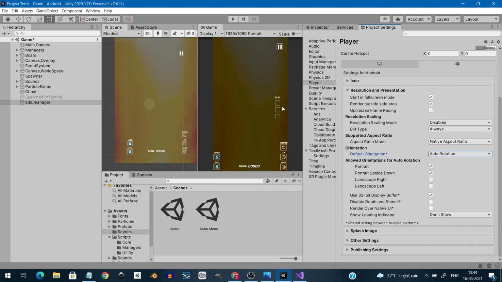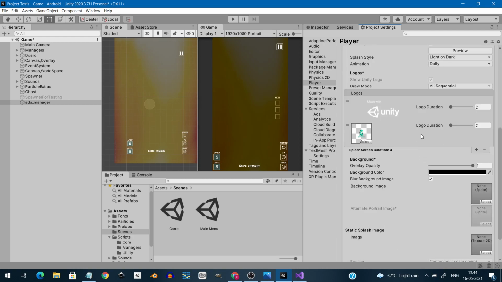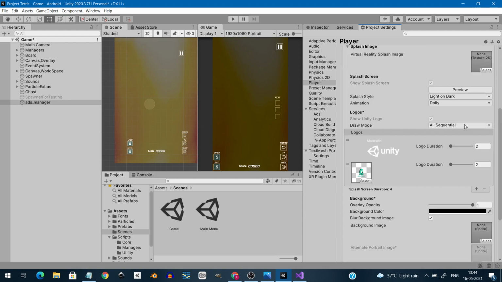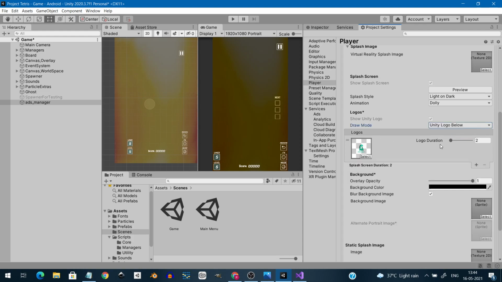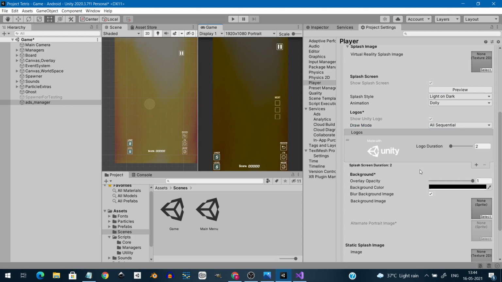Since this game is portrait, you want to make this game portrait and portrait upside down. Those are the two things. And then the splash image. For this splash image, first let me remove all the things, and then for the draw mode you should choose all sequential. There will be some display made with Unity. Just preview that. This is how the screen will be previewed.